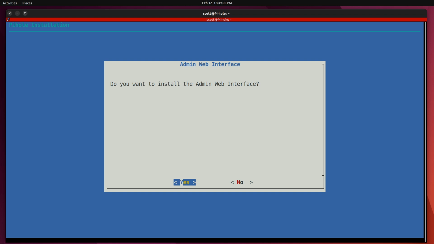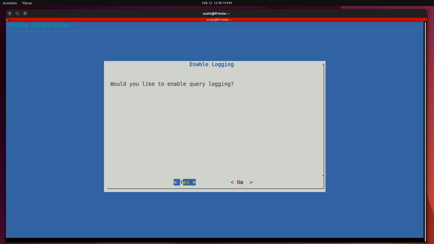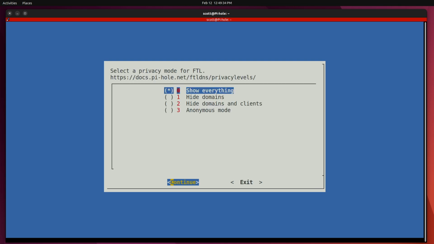And then do you want to install the admin web interface? And of course, yes, it's not too useful unless you do have the admin interface. And then it says the web server is required for the interface. And of course, I want to install that. And would you like to enable query logging? Yes, I definitely want to log the instances where client systems are either denied or allowed access to resources.